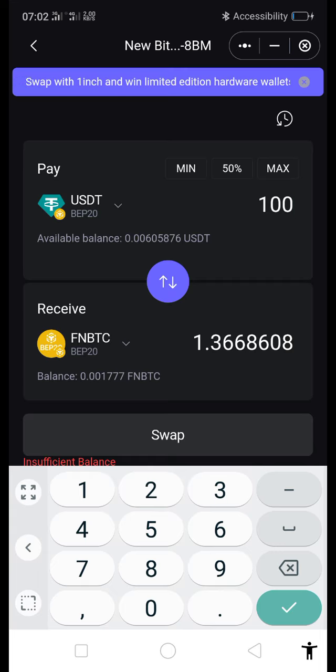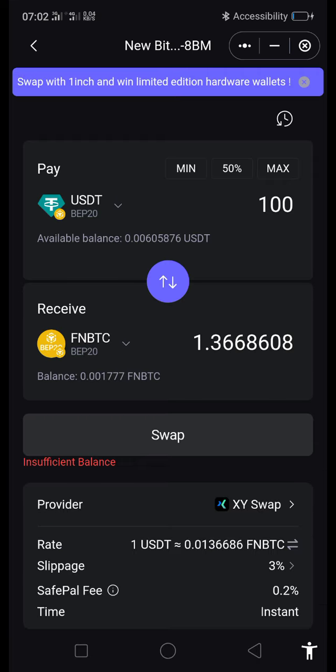I'm not swapping. So once you touch on the swap, then follow the next process. It's saying insufficient because I don't have enough, but so you can swap. So you click swap, then you follow. But make sure you have some BNB for gas fee, because they're going to charge you gas fee when you want to swap. So that's a very simple way to do it.